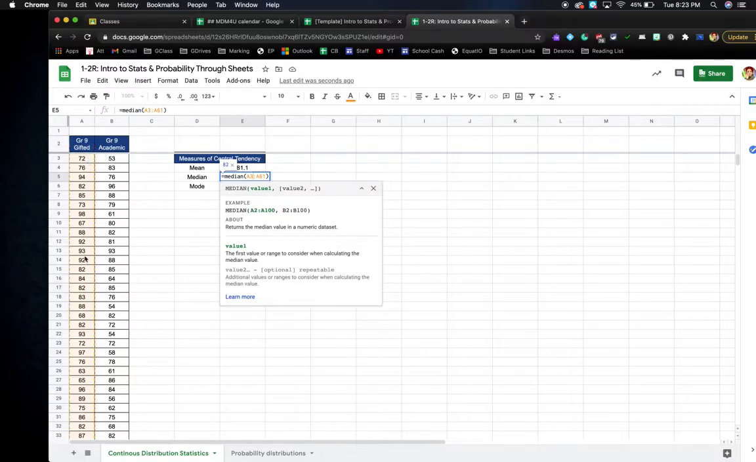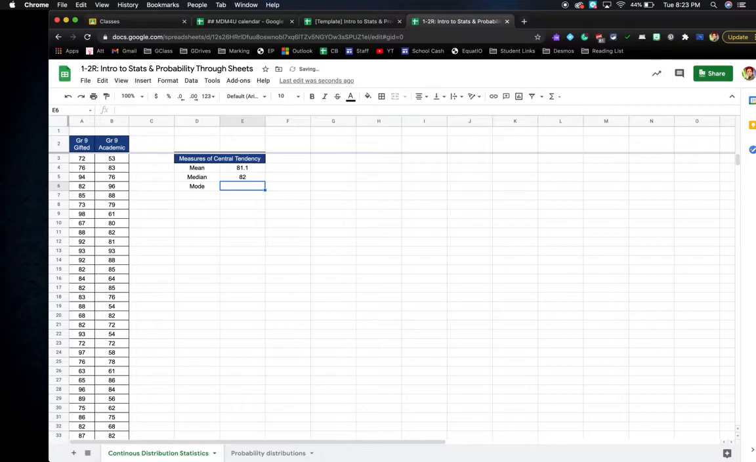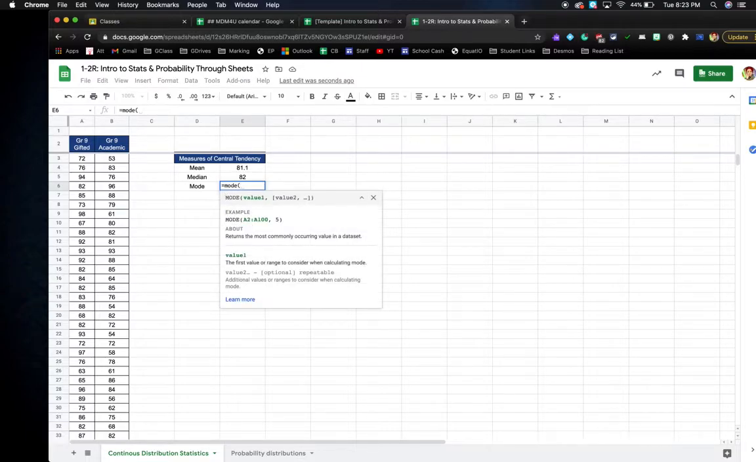Notice that it highlights everything in orange, and this is in orange text. It really tries to color code that stuff for you to make sure that you're referencing the right places. So I press equals. Mode. Okay, let's check if mode is there. Most commonly occurring in a data set. Awesome, mode is there. A3 to A61.